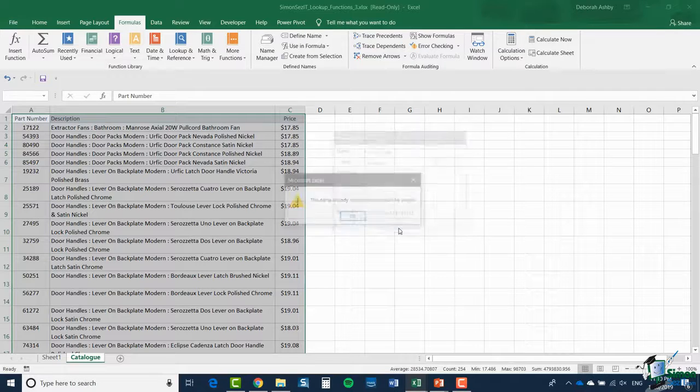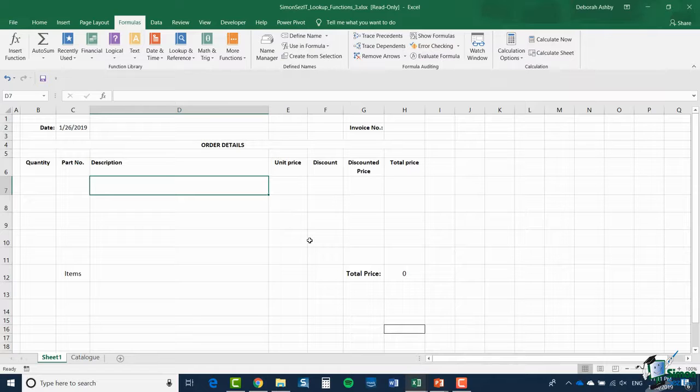And I'll click OK. Now let me go back to sheet 1 and we'll implement our first VLOOKUP. Now what I actually want to do is to get the description, to show the description for the part that's specified in column C. We currently don't have a part number in there, but we will do eventually. So I'm going to do that by using the VLOOKUP function.